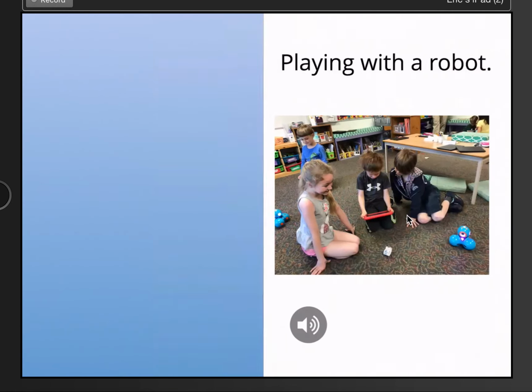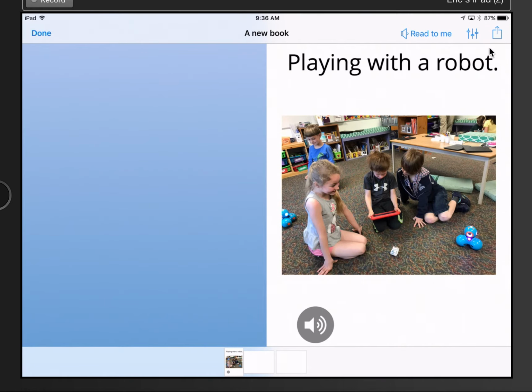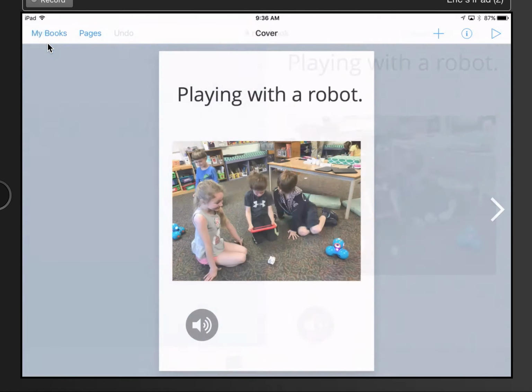Okay. And then when I want to get out of it, oh, and by the way, you can have it read to you, which is awesome for young learners as well. It will just read the text that you typed in. I hit done. It takes me back to my editing mode. And now I can edit.